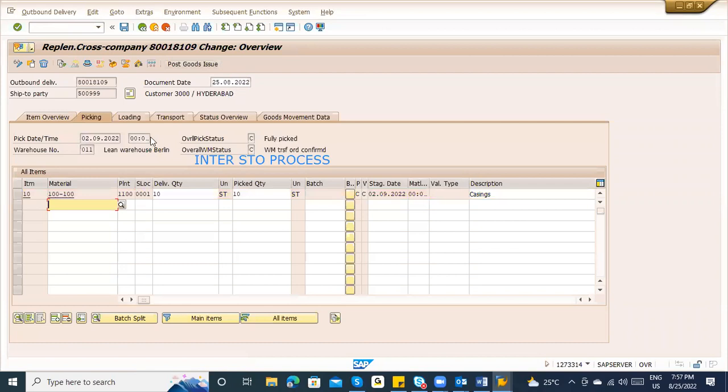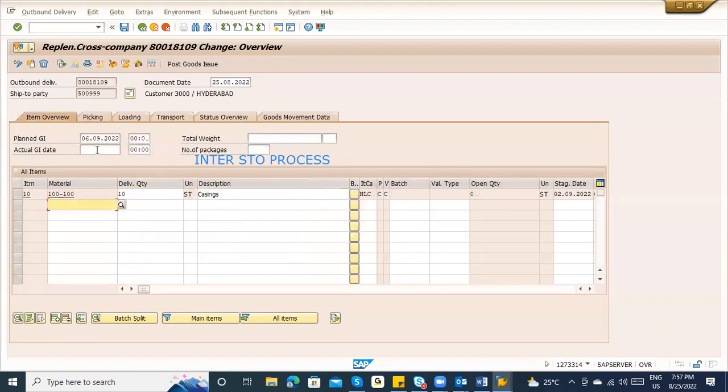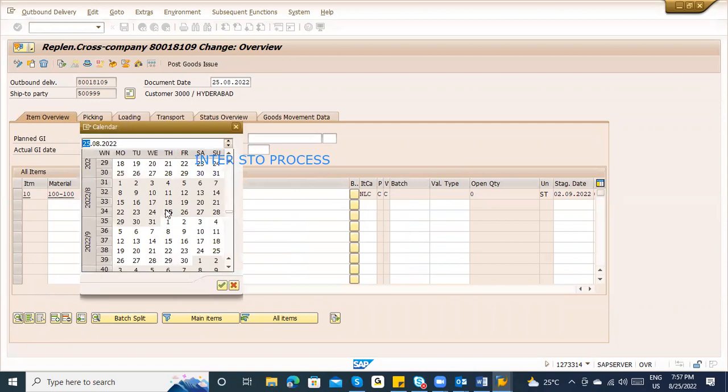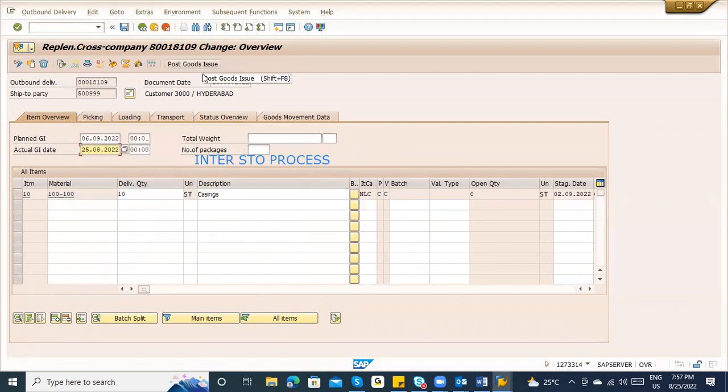Okay, now go to VL02N again. Enter, then the picked quantity is updated. Okay, now you can enter the actual goods issue date and the other information. Okay, you can enter here. Then you can do the PGI. And now if you see, we are going with a one-step procedure, right? Once you do the PGI, automatically the GR will also happen in the background.